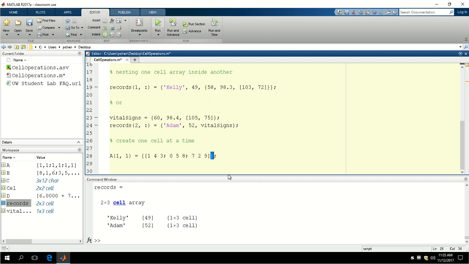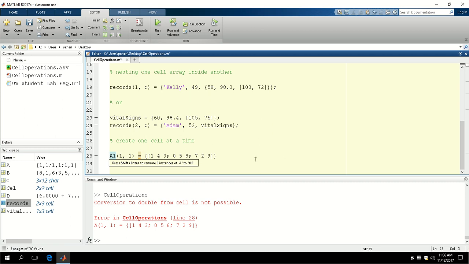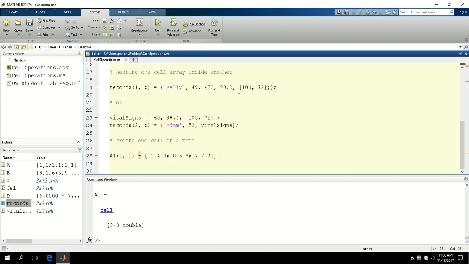So if we run it, let's get rid of this. Oh, I was reusing A, because I have used A before. So let me give it another name. Let's just call it A1. So A1 is going to be a 1 by 1 cell, and the first element inside of it is going to be a 3 by 3 double.